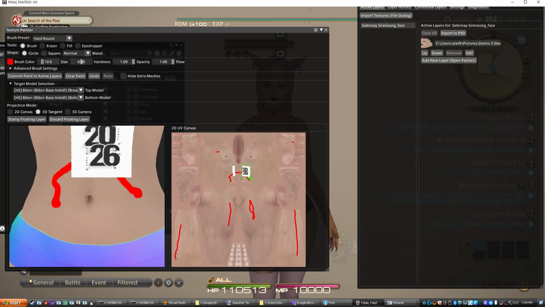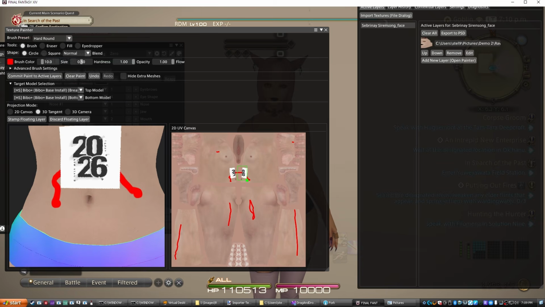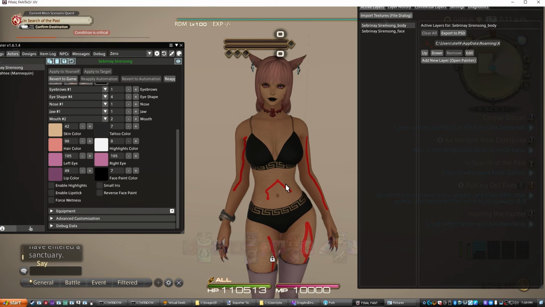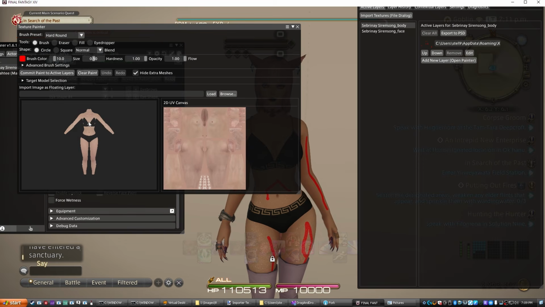We can literally drag this into the center, like perfect center, without any fuss. Now, if we want to wear this, I just click Commit Paint to Active Layers. We wait. Oh wait, I forgot a step.